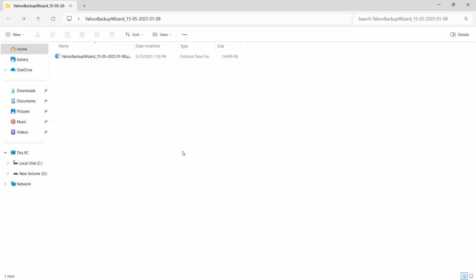You have successfully backed up Yahoo emails using the BitRecover Yahoo Backup Wizard.